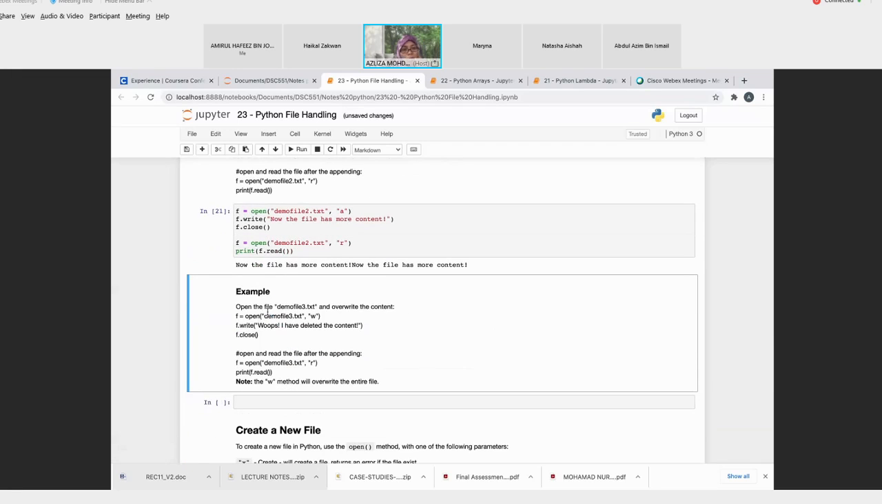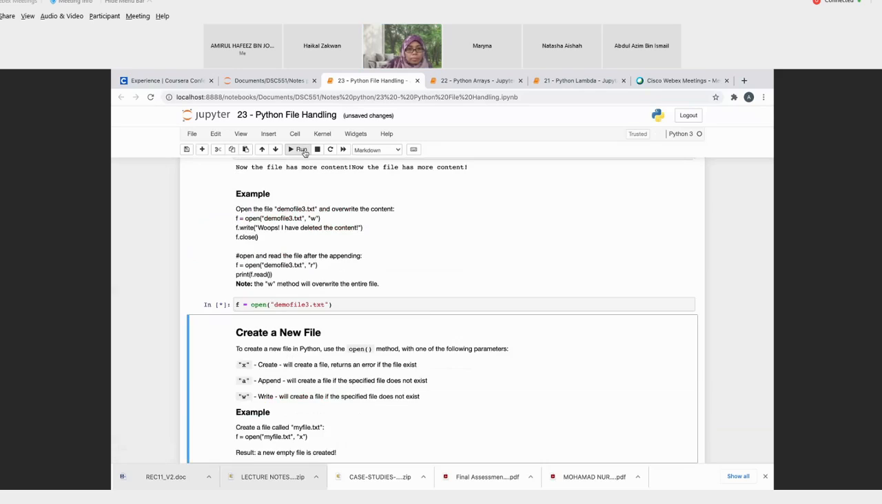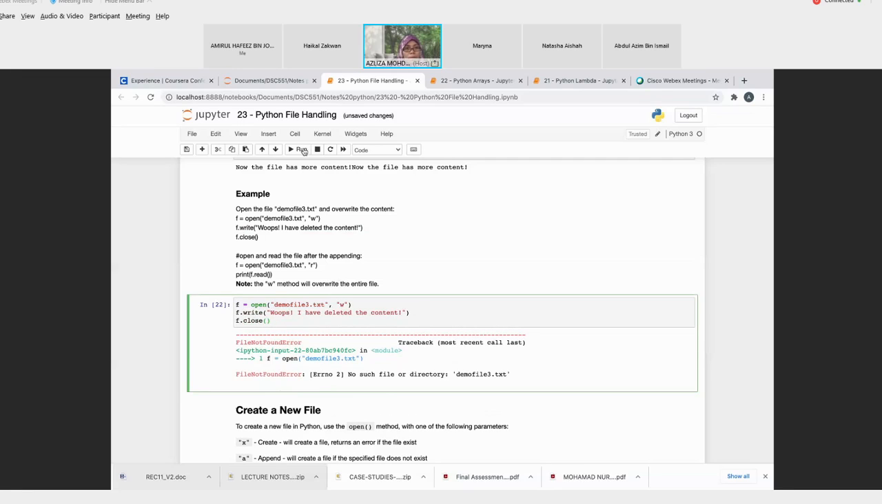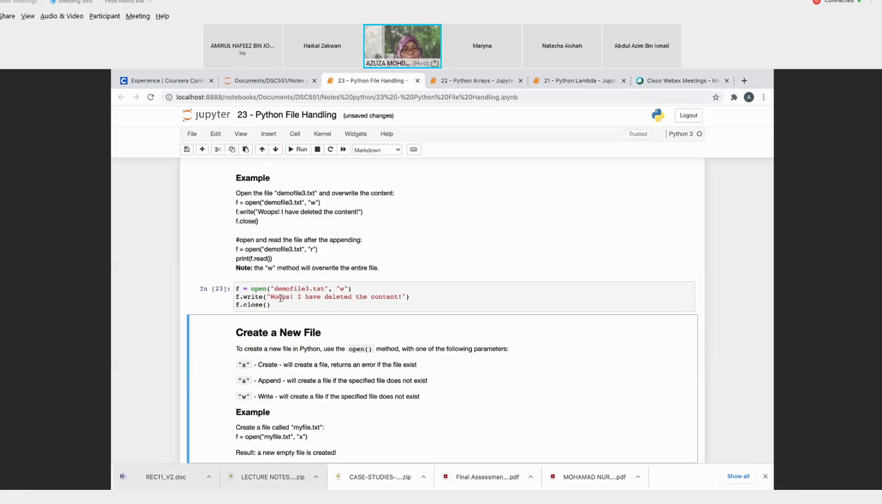Right, okay, so open the demo file 3 and then overwrite to the content. So demo file 3, saya rasa saya tak buat tadi. Saya tak open. Kita tengok. File tak ada. So kalau tak ada, bila kita buat write, okay, dia tak ada problem sebab dia akan create file tu bila file tak ada.